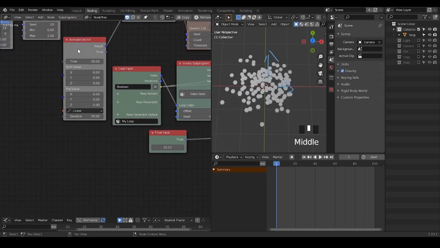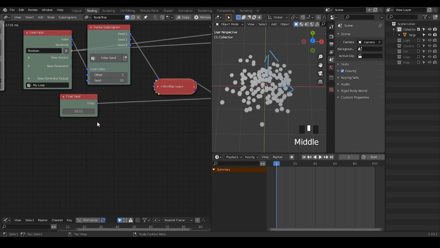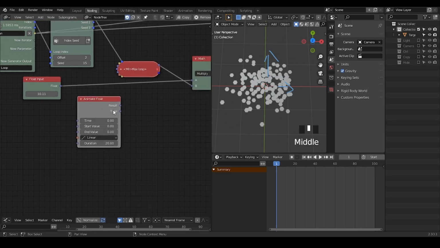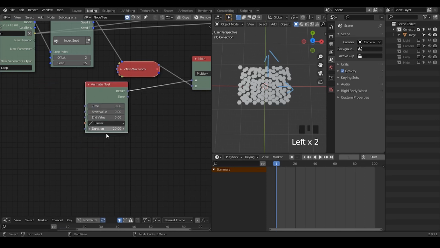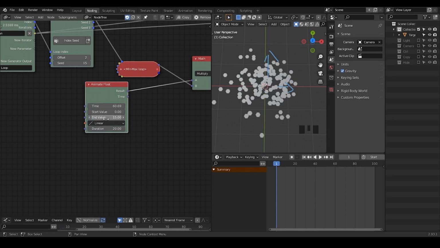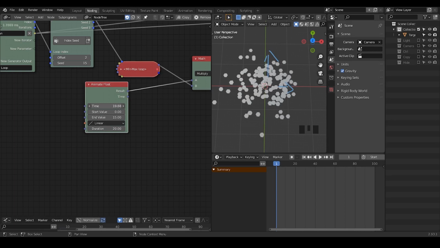And this float input determines the animation. As previously we animated everything using animate vector, this time since we're working with a float, we obviously should use animate float instead. So you take the results to replace our float input. And here the time, duration, everything is still the same, which means if this time hits 20, which is the duration, it should have animation. It does not have animation because we didn't change the value. So just type in 15 and type 20. So when it hits 20, animation stops. So this is how it works.